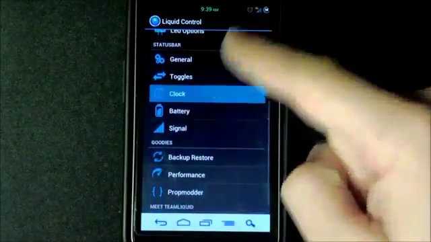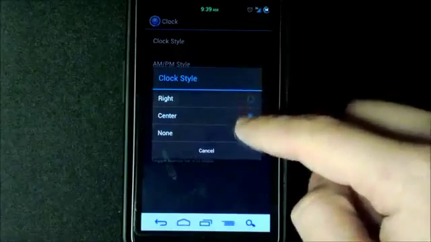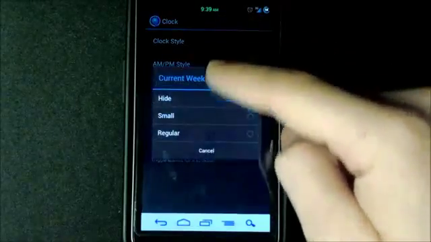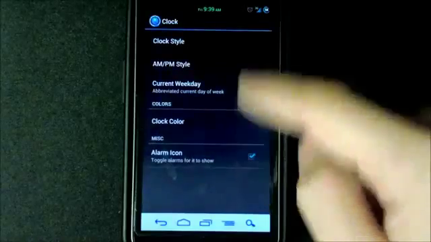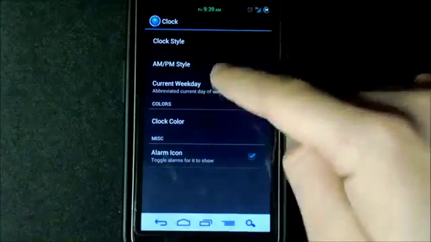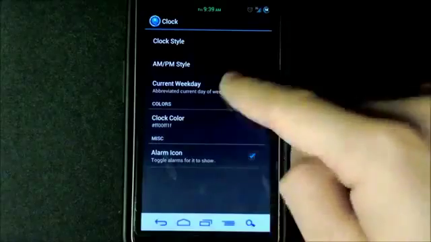Next we have our clock mods, which allow us to change the clock style from right to center to none. I have mine centered, and I also have the weekday hidden, but you can make it appear and it says Friday 9:39 a.m. You can also change the color of the clock, and I'll leave it at that.